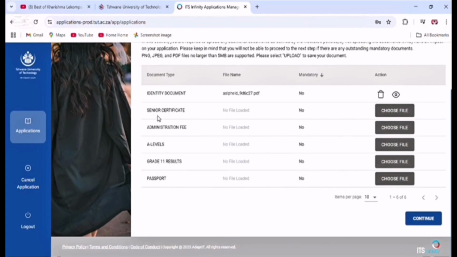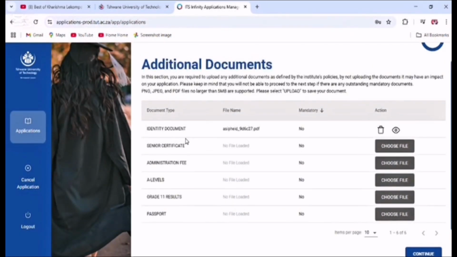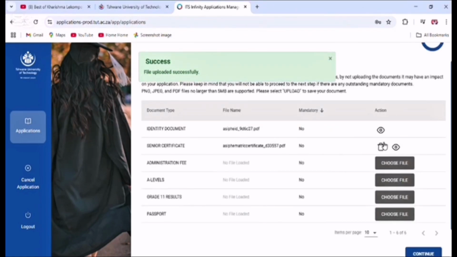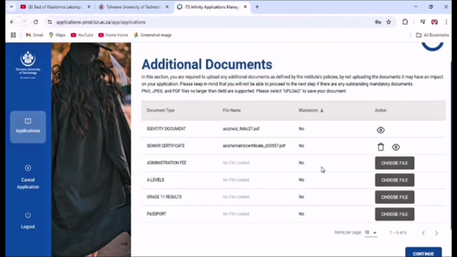so yeah, in this part guys, is where you choose documents. First you have ID, we have senior certificate. Let me load senior certificate, upload. And then you see guys, it's uploaded. Administration fee guys is 240. Unfortunately I didn't pay administration fee, so I'm gonna skip this one.